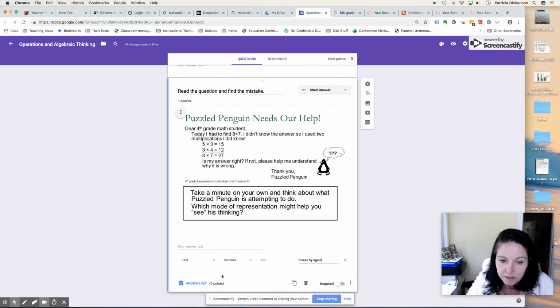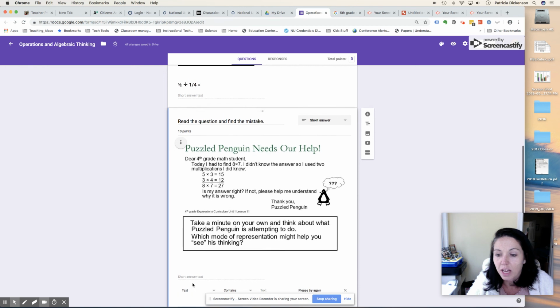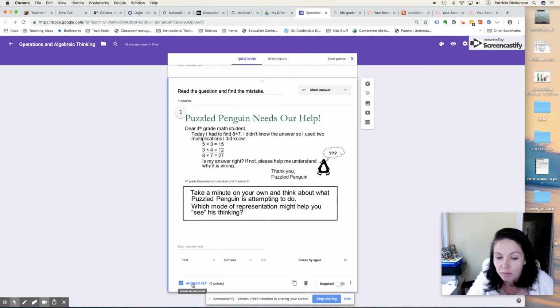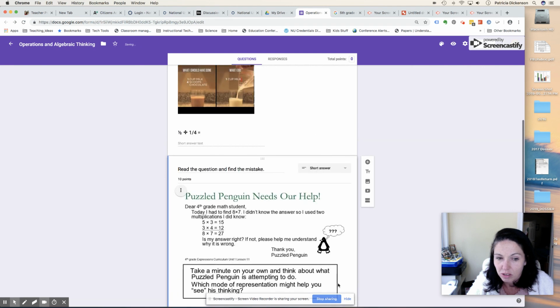Okay. This tool right here allows me to enter the answer key and points. If I'm just looking at collecting some data and sharing it, I might not have to put in the answer key and response, but that is also an option. Again, I want to make sure that these questions are answered.